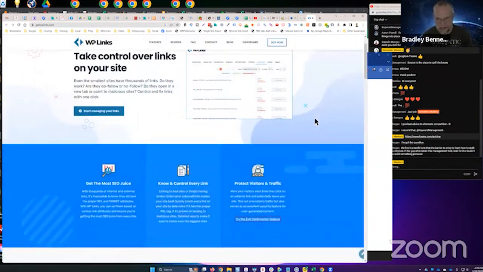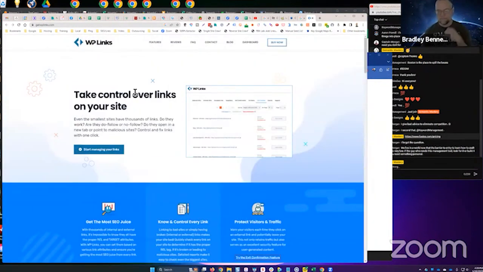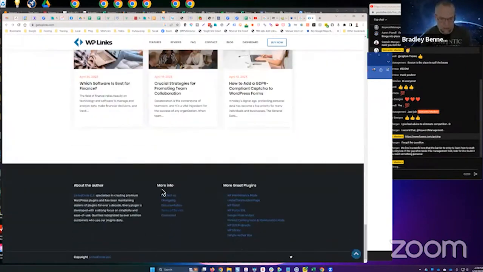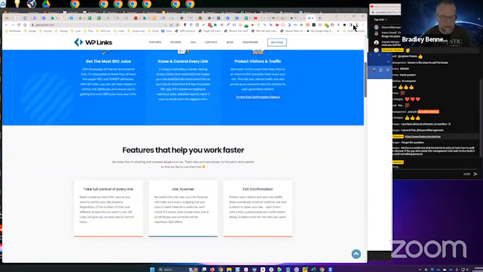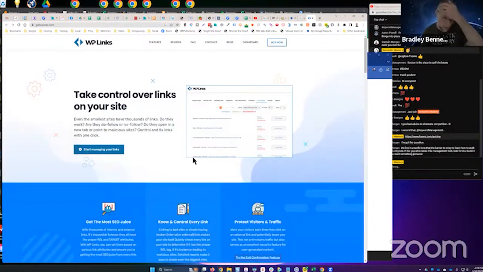The pro version is very inexpensive, but you can do it with WP Links as a WordPress plugin. There's probably other plugins that do this, but I like this one the best. In fact, this plugin developer has a lot of plugins that I've been buying lately. They've got a really good suite of tools, and they're inexpensive too for the pro or developer license or whatever.